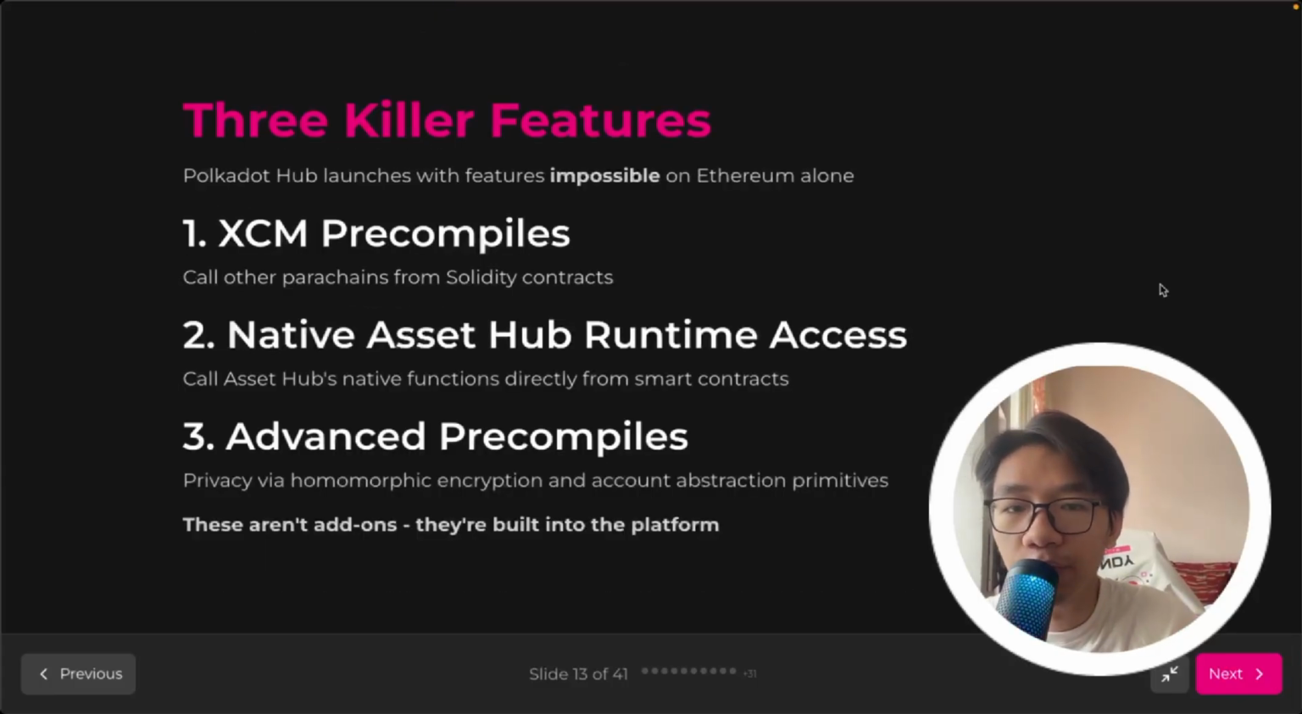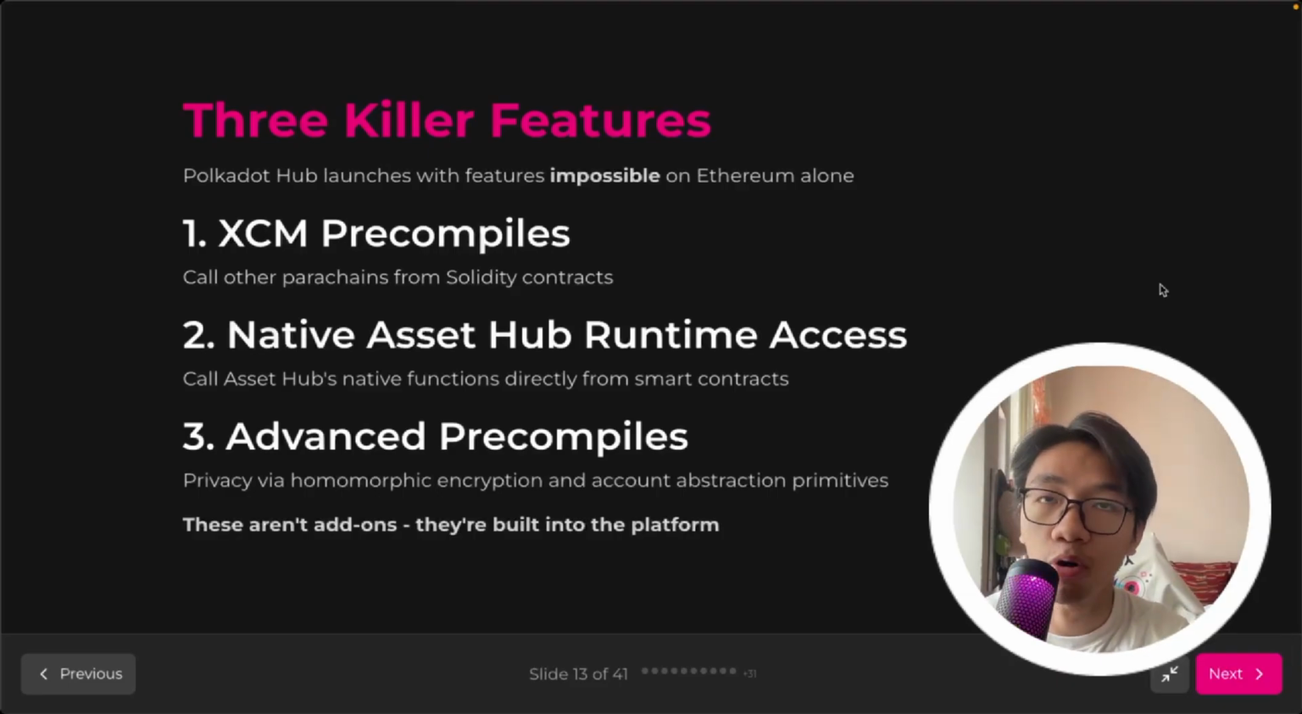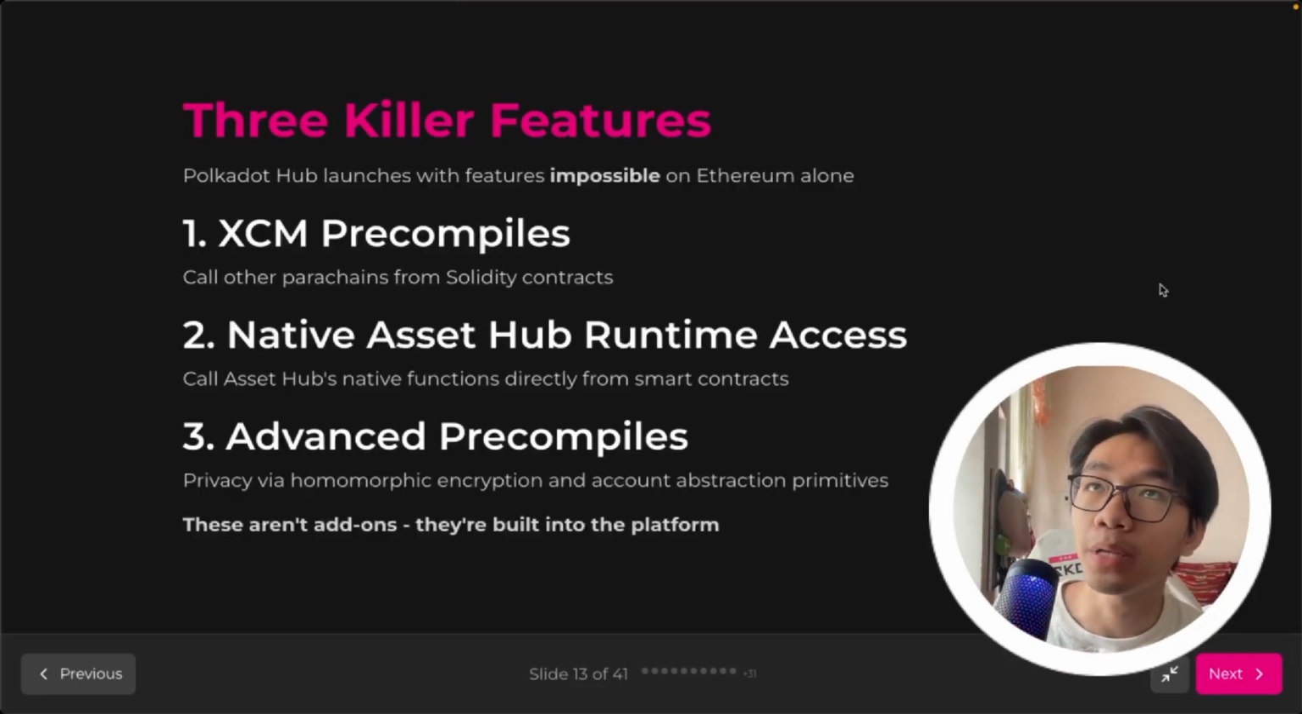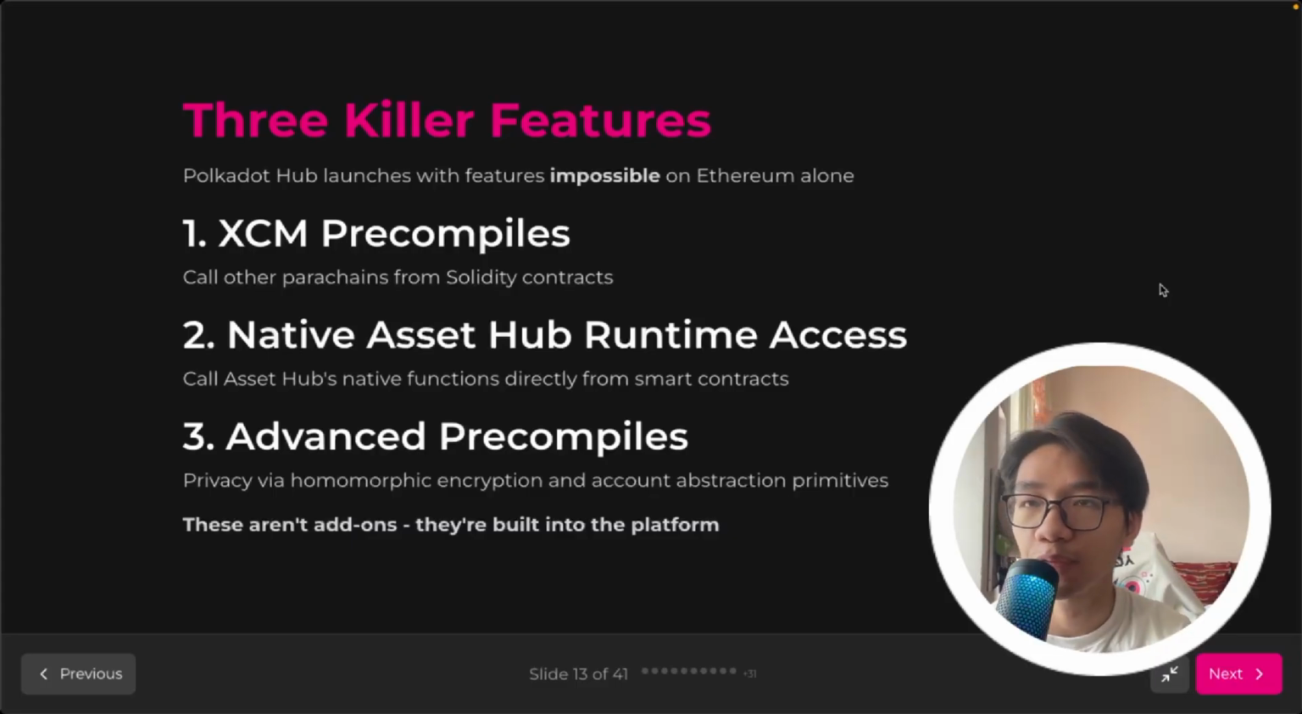The three killer features of the Polkadot Hub in general are things that are not impossible, but they are impossible on Ethereum, because Ethereum is not built with the native features for this. So the first one would be the XCM precompile, so the call to XCM is present from the Solidity smart contract.